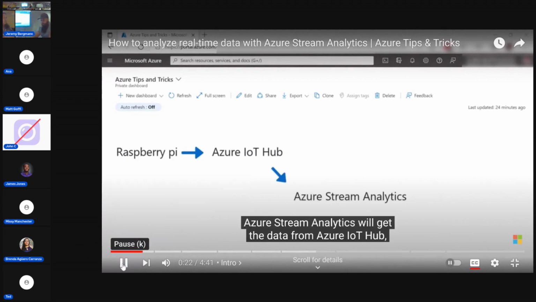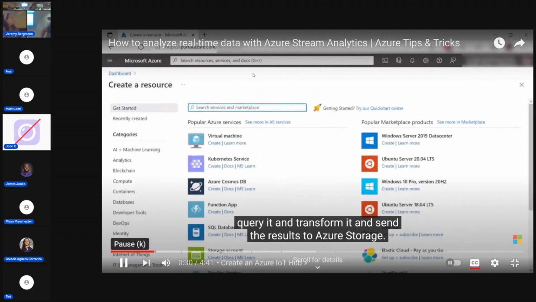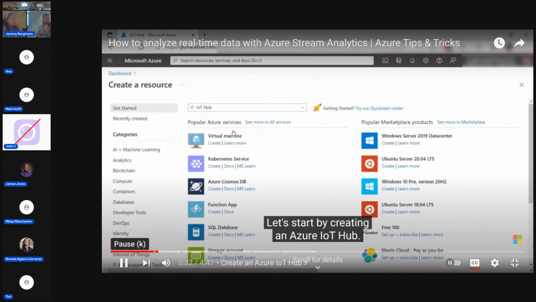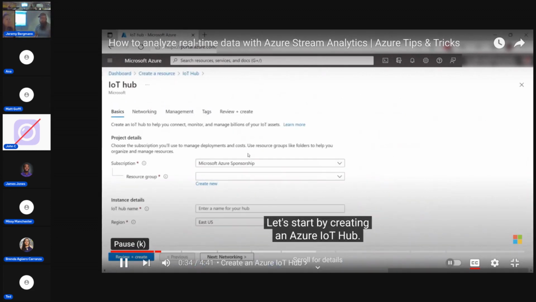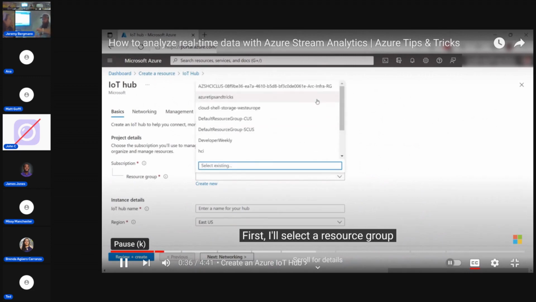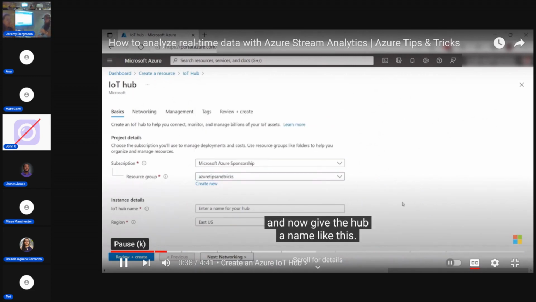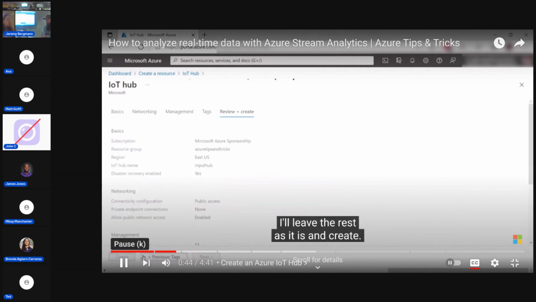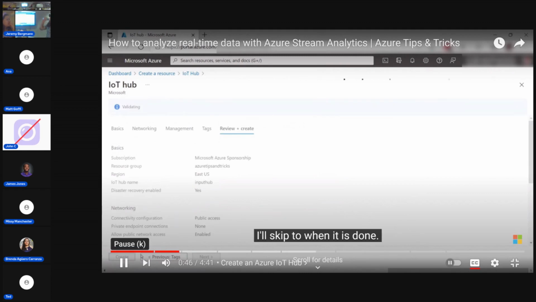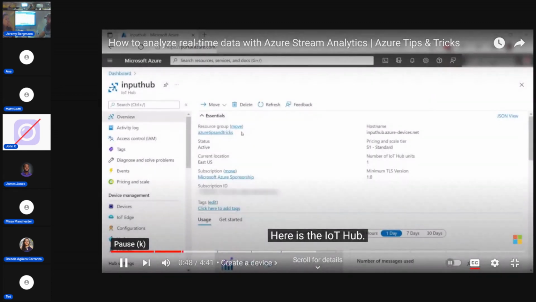Azure Stream Analytics will get the data from Azure IoT Hub, query it and transform it, and send the results to Azure Storage. Let's start by creating an Azure IoT Hub. First, I'll select a resource group and now give the hub a name, like this. I'll leave the rest as it is and create. And I'll skip to when it is done. Here is the IoT Hub.